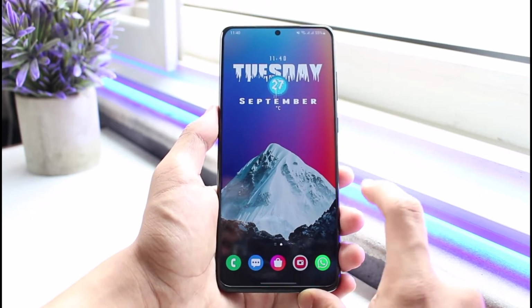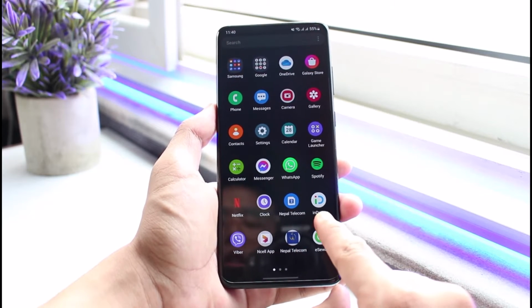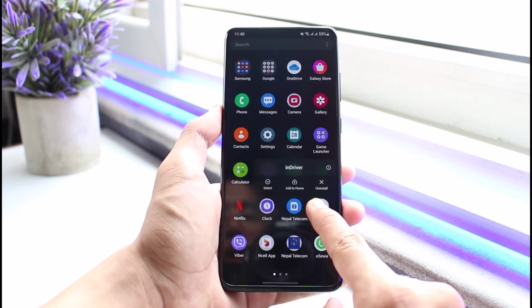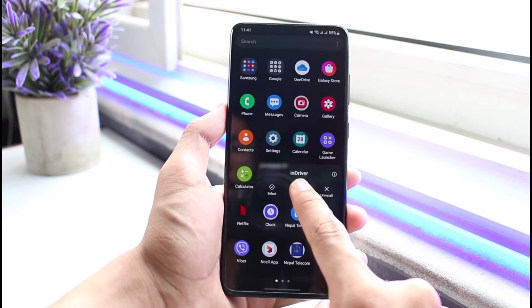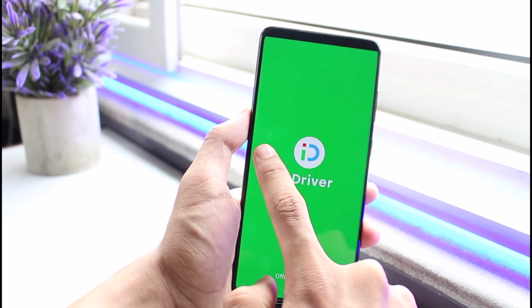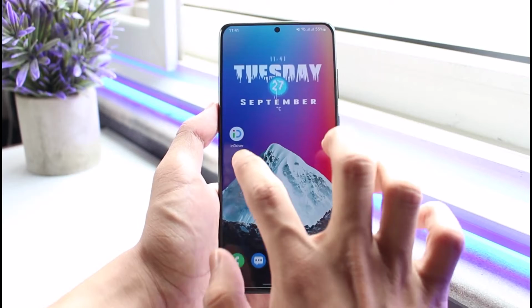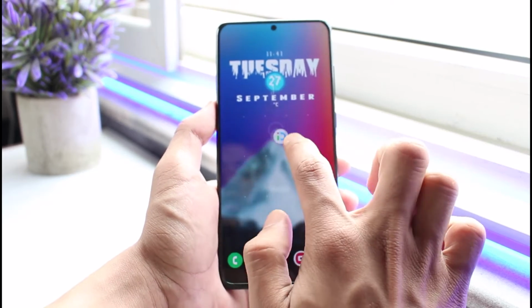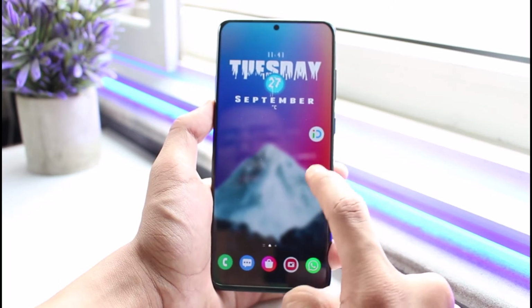The process is mostly similar on all the Android devices. All you have to do is, let's say I want to add this InDriver app, so I will simply long press on it, and then you can find this option which is add to home. When I simply select add to home, it is going to get automatically added to my home screen. As you can see, if I open it, the application is basically going to open up in this case. So I can also go ahead and drag this to any of the positions I want depending upon my own wish.